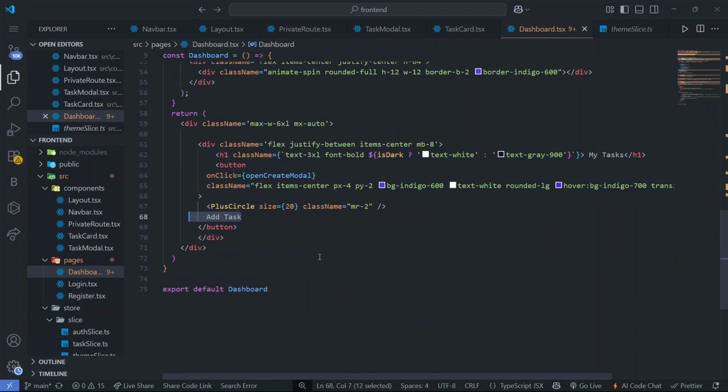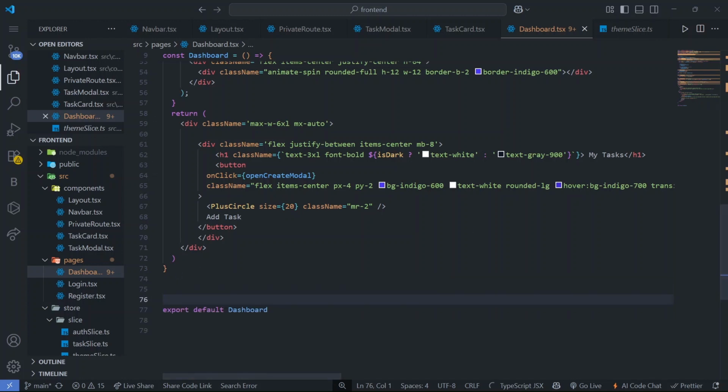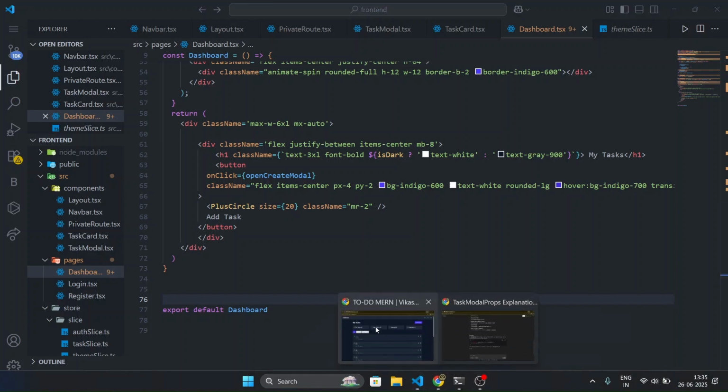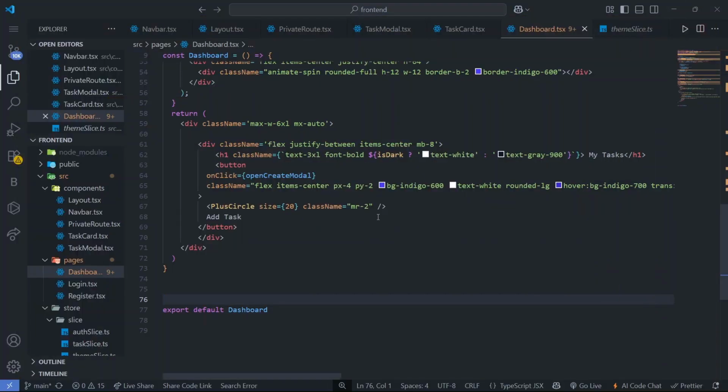And add task, you can see that we can add our task, right? Now we will build another card that will be called a summary card. We'll build a summary card, right? So here only we will build a summary card, and in that card we will create a common card, and in that common card we will pass all this data: due date, high priority, pending and completed, right? So we'll create a common component for that.